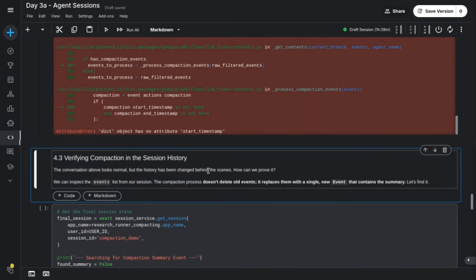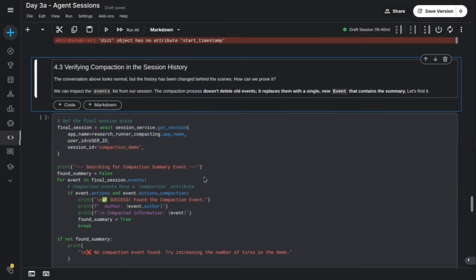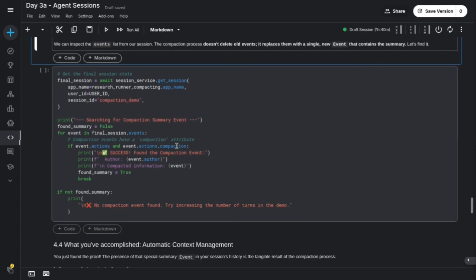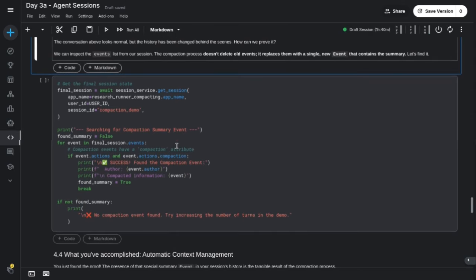Then we have 4.3, that is verifying compaction in the session history. The conversation above looks normal, but the history has been changed behind the scenes. How can we prove it? Basically they are trying to say here that our history has been compacted by our context compaction, but we don't yet know how to prove it, right? That's basically what they're trying to say here.